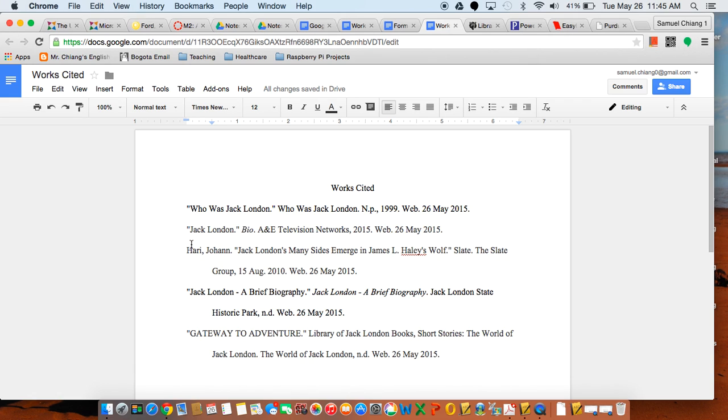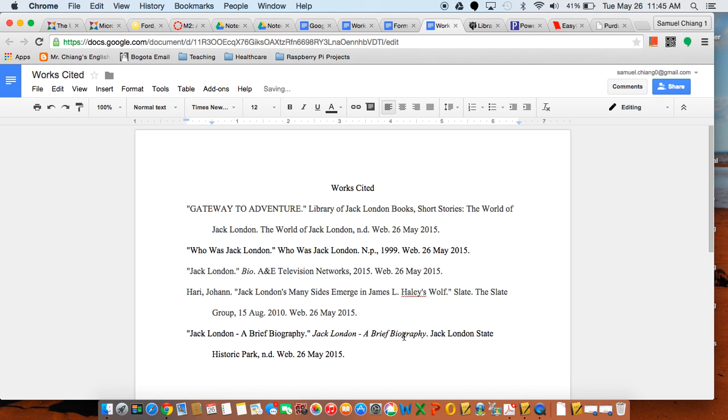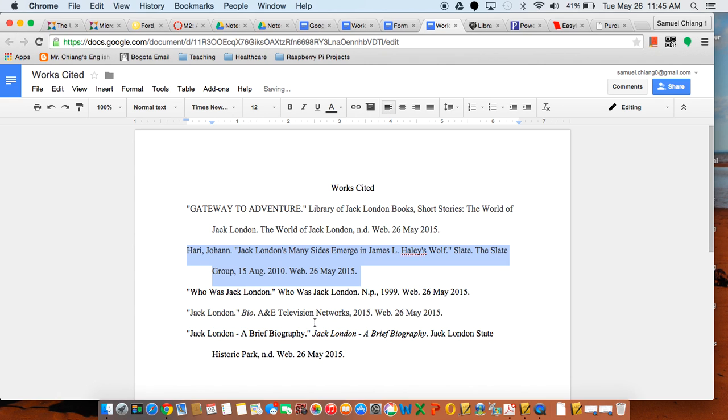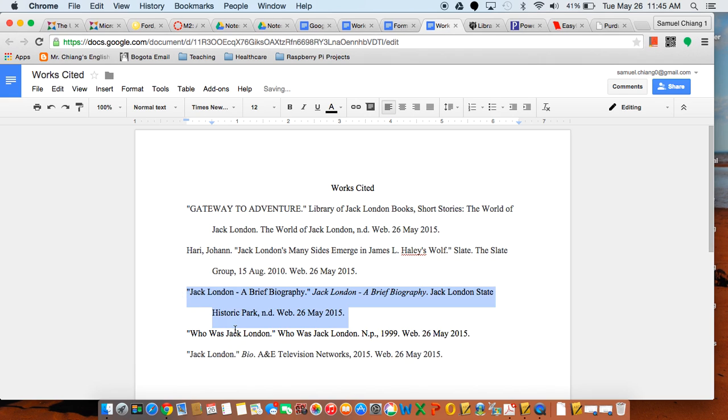So I look at the first letter of each works cited entry, and I see the first one should be G, gateway. So I'm going to move this entry up here. Then H, then J, Jacqueline and Jacqueline is the same thing, but then I have A here, so that's the next one. This would be my next one. And who was Jacqueline is my last one. Now I have completed my works cited.